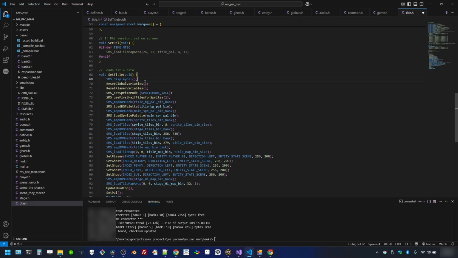As you can see, there are some things called right away, and reset player variables is one of those. The one I took out of the main is here. So it's going to reset those global variables right away. It's going to reset the player variables right away, and then we're going to set our mode to the sprite tall mode. We're going to use the first half of our VRAM for sprites.